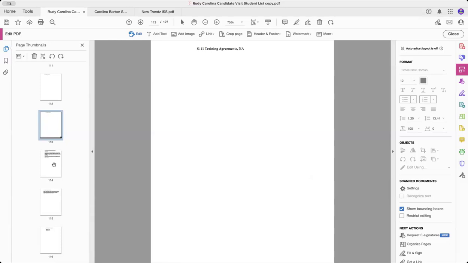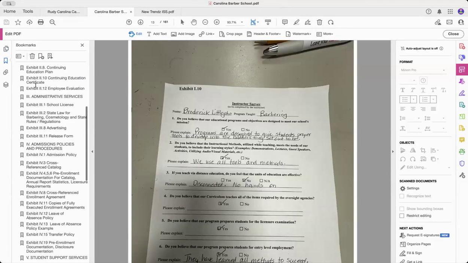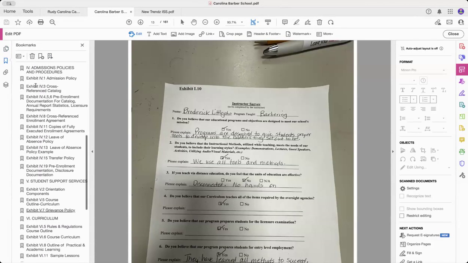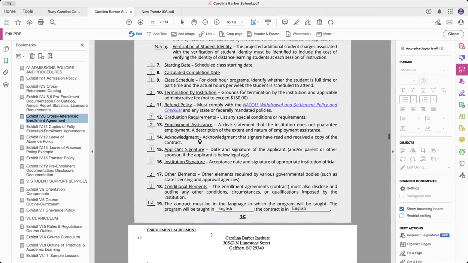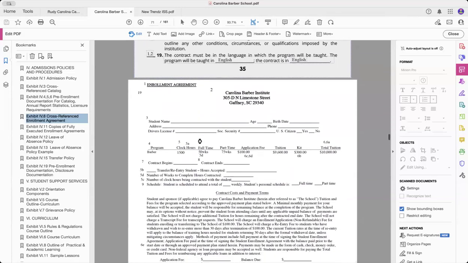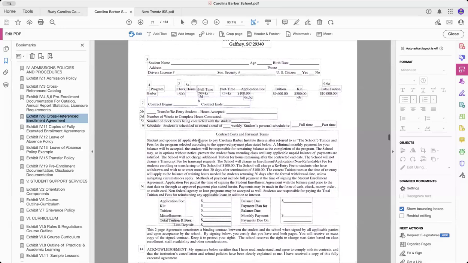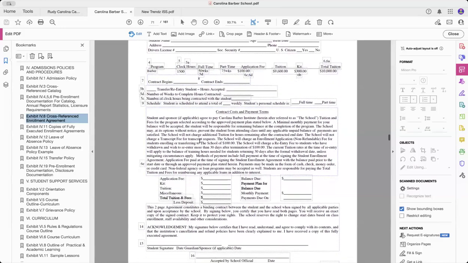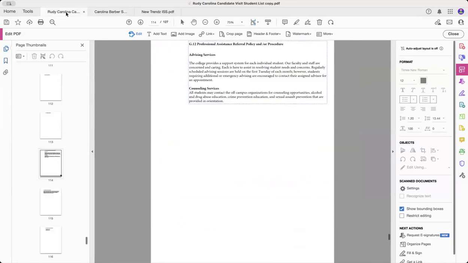G12, professional assistance and policy. All right, so advising and counseling. So we have to go to the catalog. Let's go to their catalog. And we got to look up their policy on professional assistance. So what we're doing, we're looking up G12, professional assistance, referral policy or procedure.